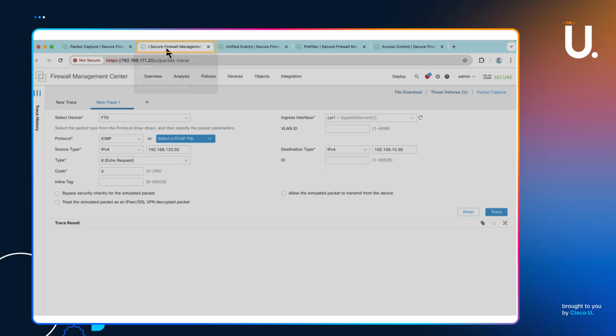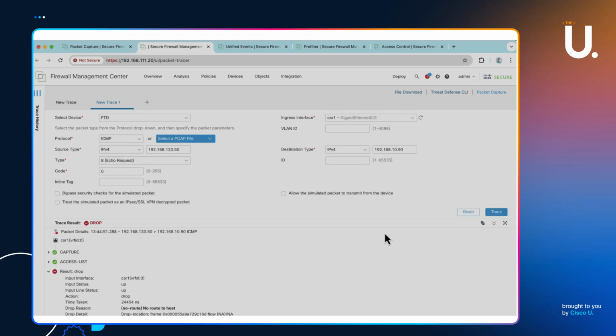Another tool I can use is the packet tracer. Now, once again, I've pre-configured this. But if I try and simulate a packet from the same interface, from host 50 to host 90, basically an echo request, a ping, and do a trace of that, you can see that that's not working. Why? Because there's no route from this network to that network.